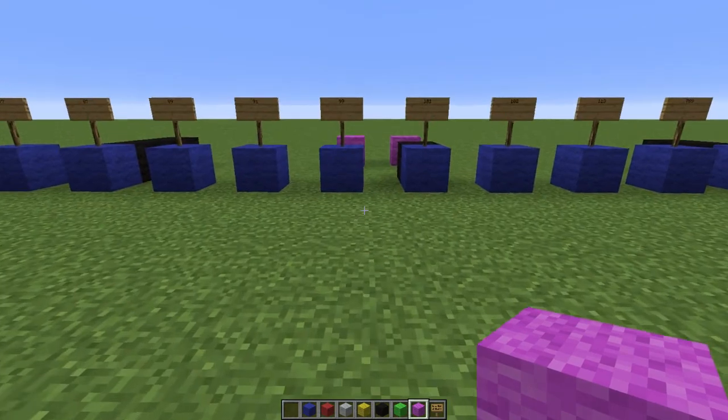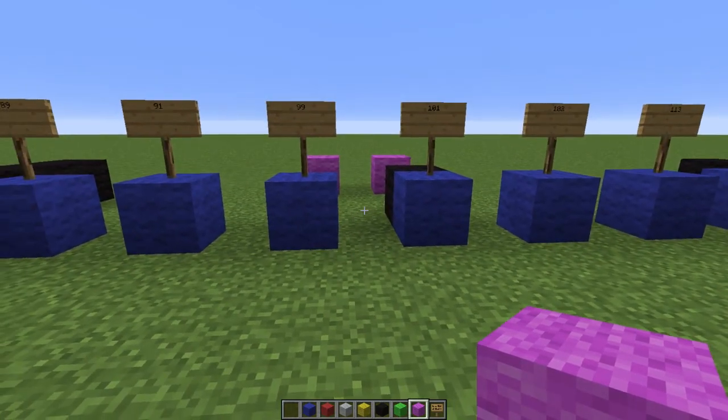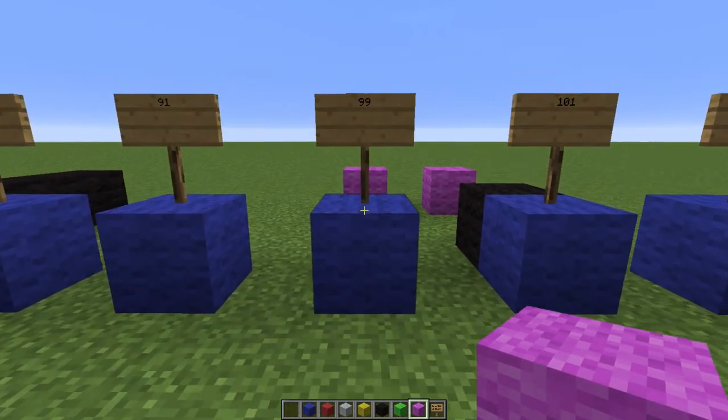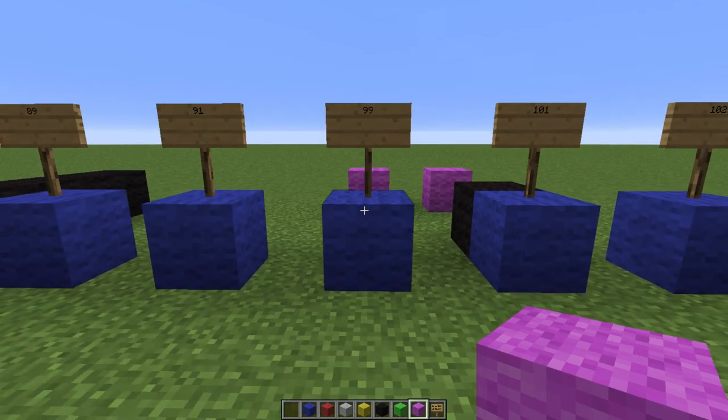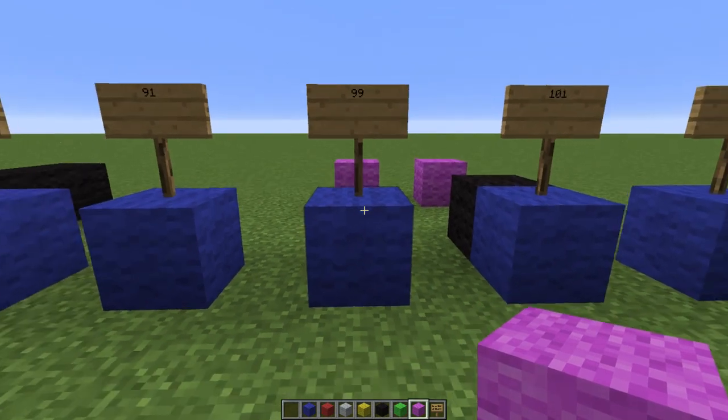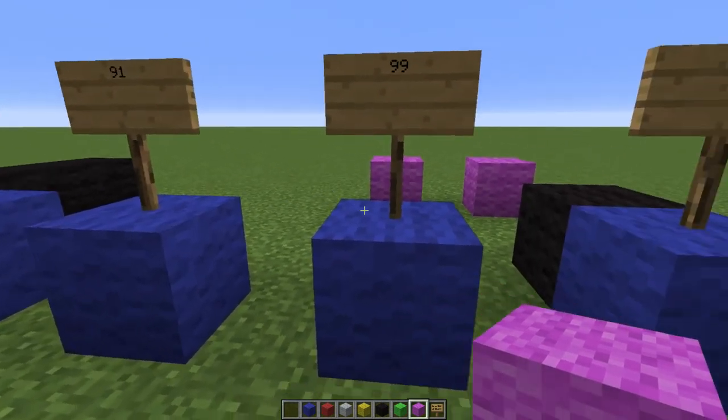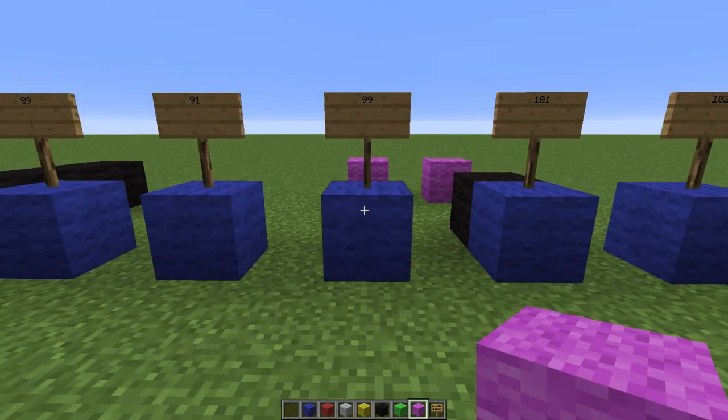Now, since this is an even numbered list, I can't look at exactly the middle, but I'm going to say, let's look at this one. 99. I know everything's sorted, right? So I know that everything to the right of 99 is greater than 99, and everything to the left of 99 is less than 99, or possibly equal to. Okay.